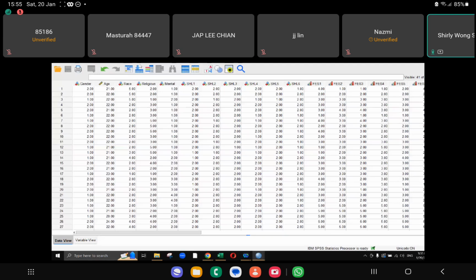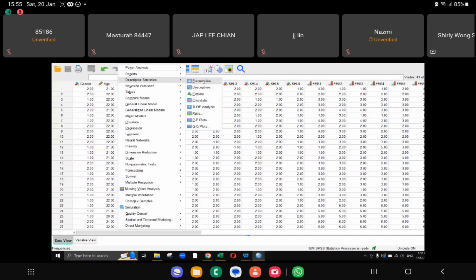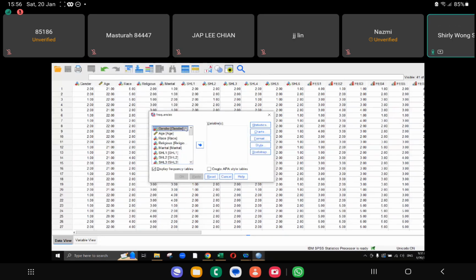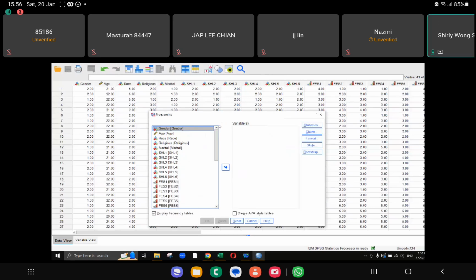go to Analyze, Descriptive, then you go for Frequencies. The first thing that you have to do is always check your data to see whether everything is okay or not. So you just press down the Control key and press A. You select everything, then you move it to the other box, right? Then you click OK.